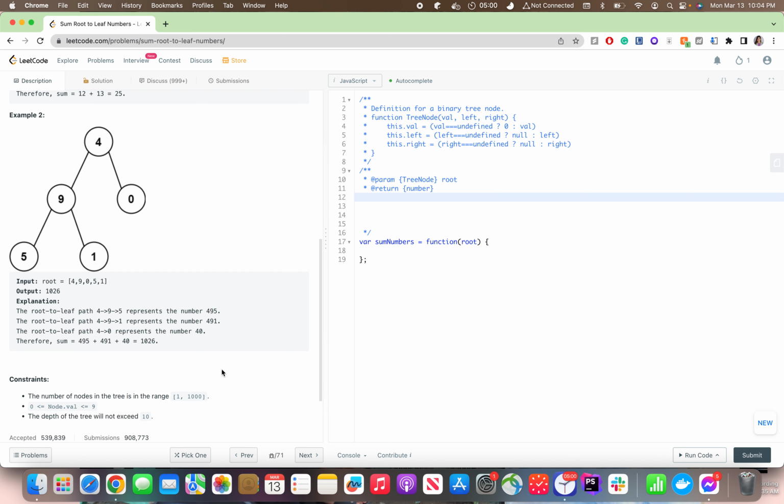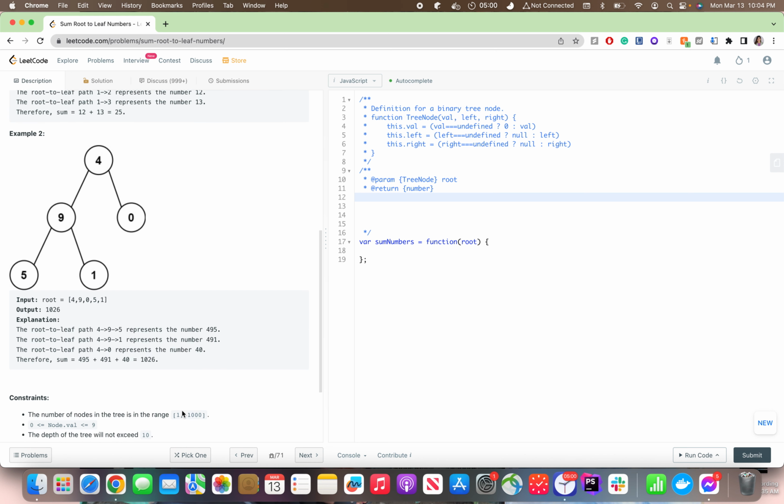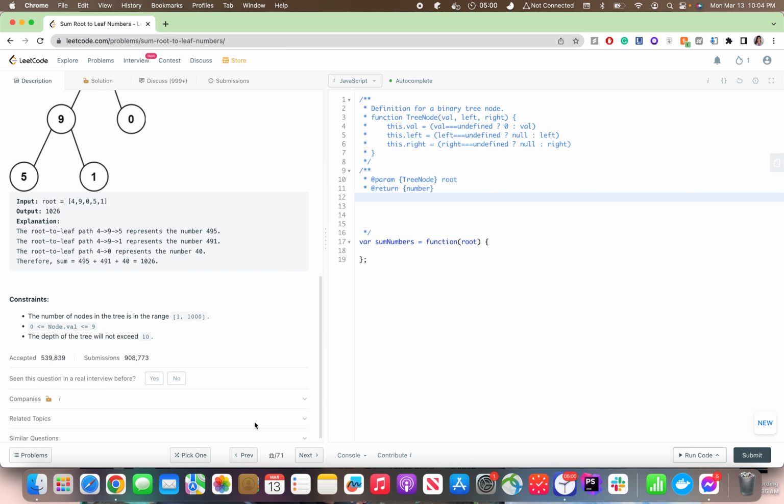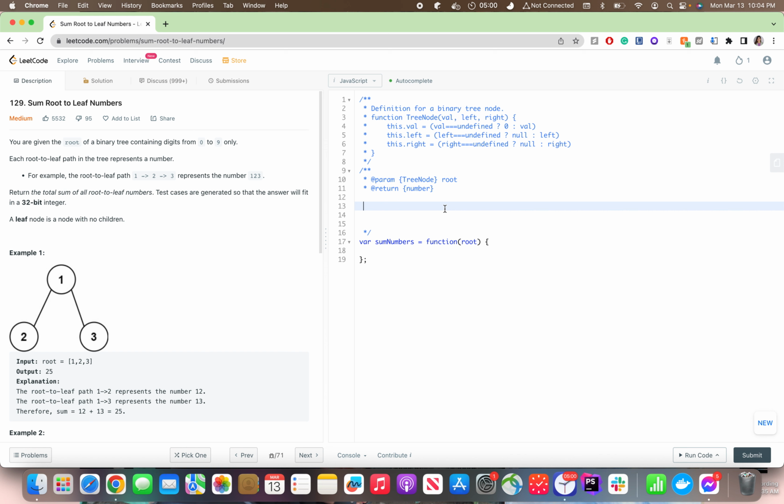Yes. And the number of nodes in the tree, there is at least one node. It can go up to 1000 nodes. And note that the value can be 0. It will go only from 0 to 9, and the depth of the tree will not exceed 10. Okay, I got the question. So how to find it?